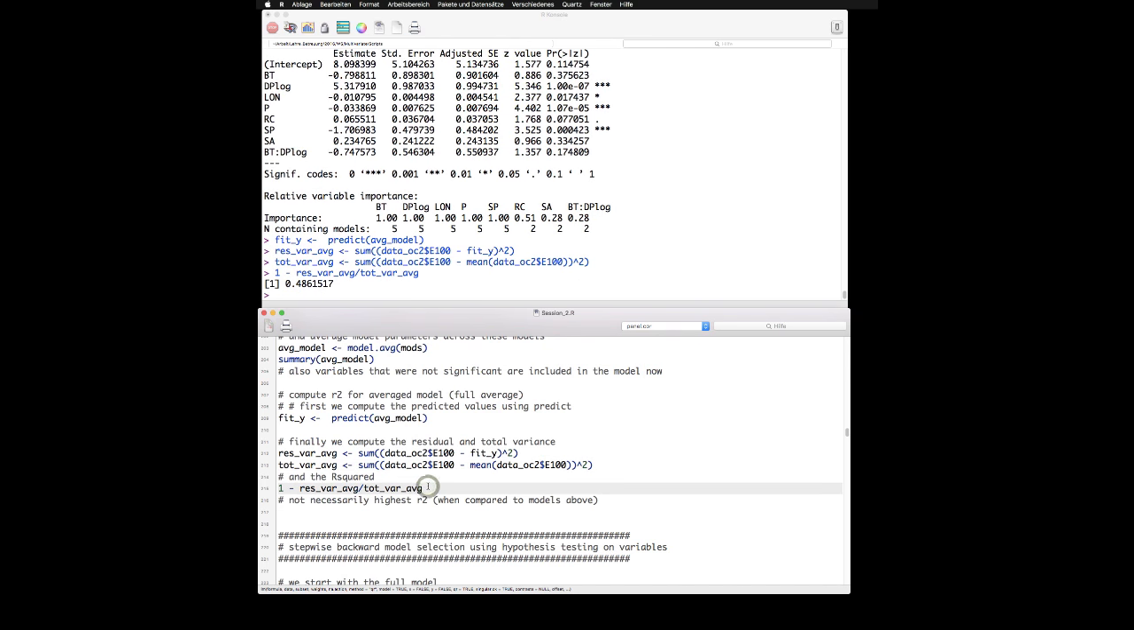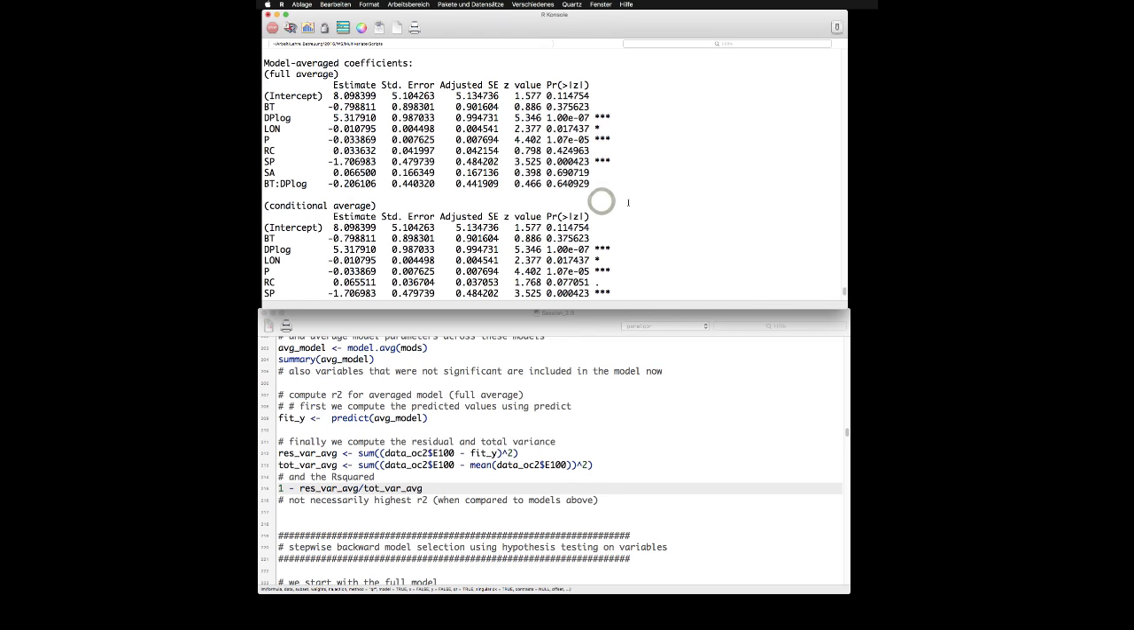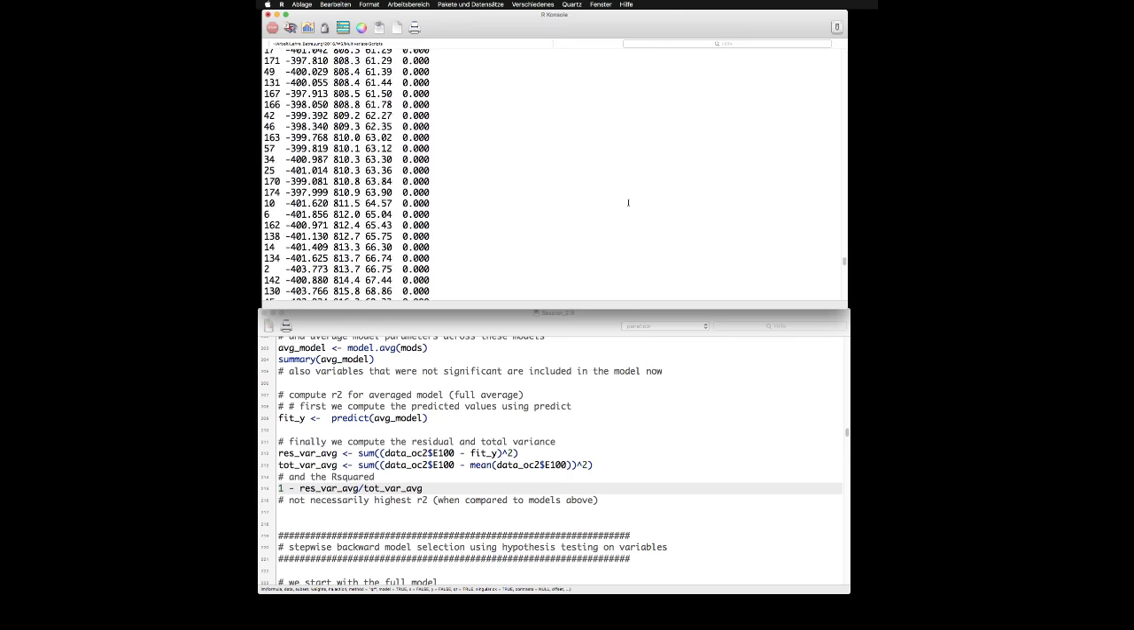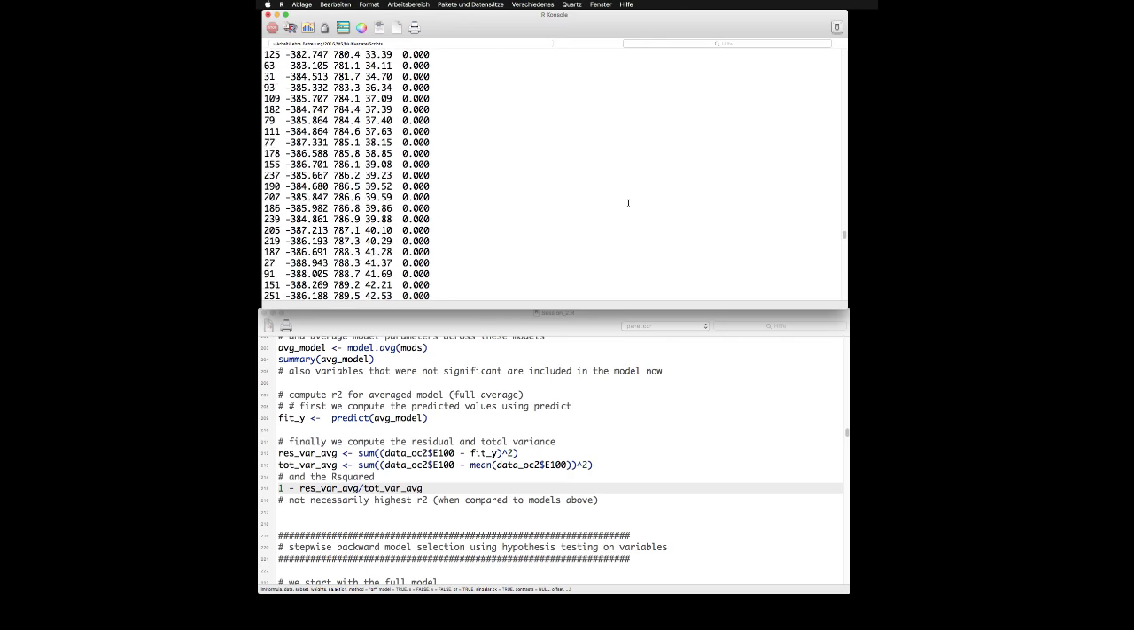What we then obtain, what we see is that we have about 50% of the variance explained, so the R squared is 0.486. If we compare this R squared to the models above, so let's look at the individual models.